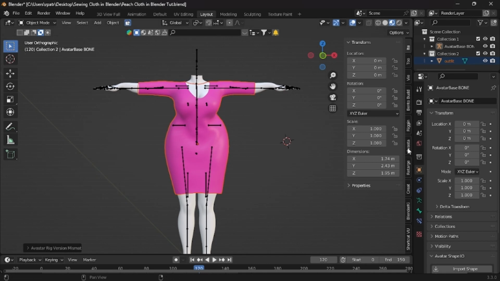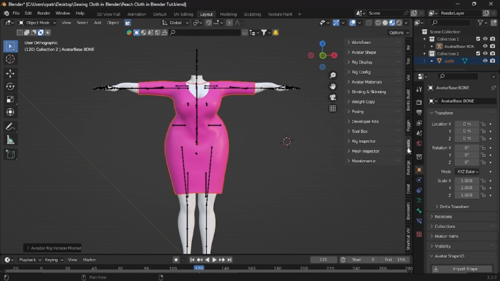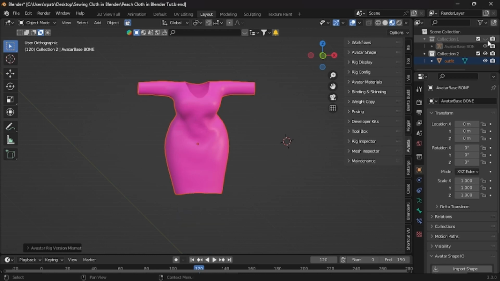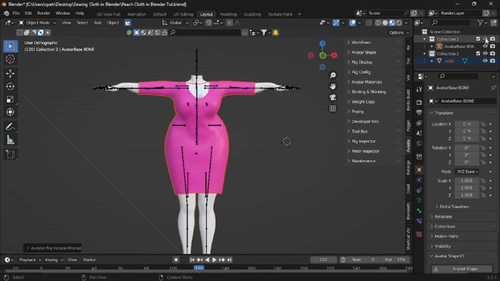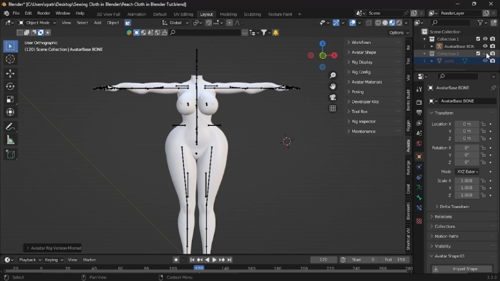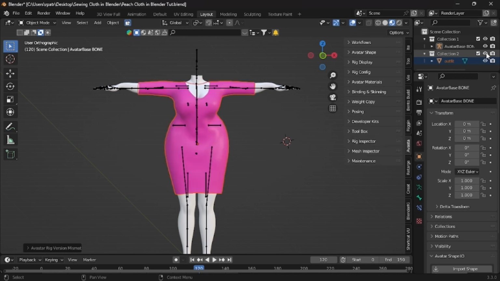Okay, so I'm going to go to Avastar. Make sure your body and your bones are showing. This collection 1 is your body and bones. If you turn this eye off, it will disappear. If you turn the eye on, it will come back. This is your outfit. These collections are really layers. So if I click the eye off, my dress is gone. Click it back on, my dress is back again.